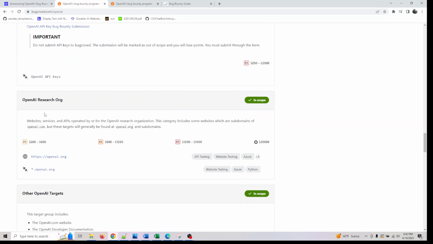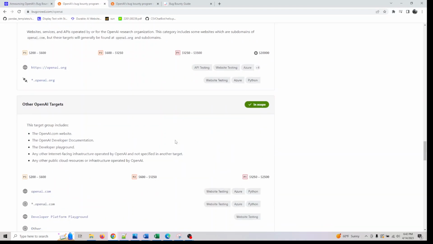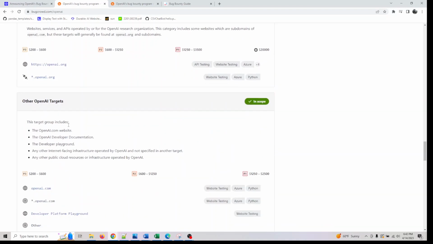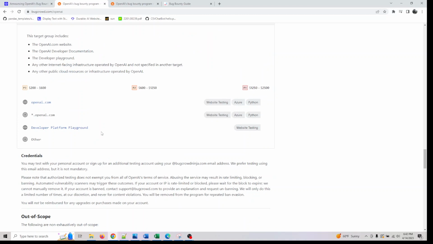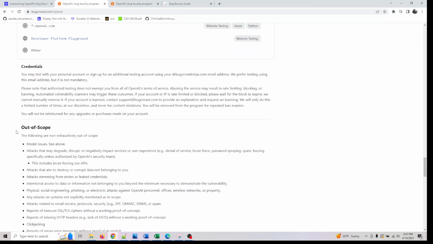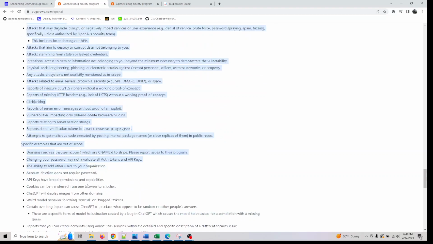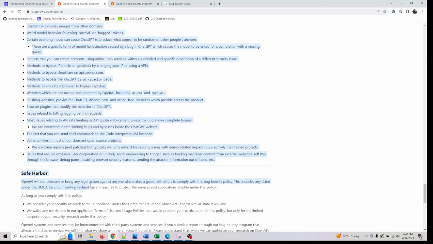There is also research, which covers websites and APIs operated by the OpenAI research organization. So this also falls under the category listed here. There are more areas that this qualifies for, and they've also mentioned the things out of scope, which won't be covered in this.